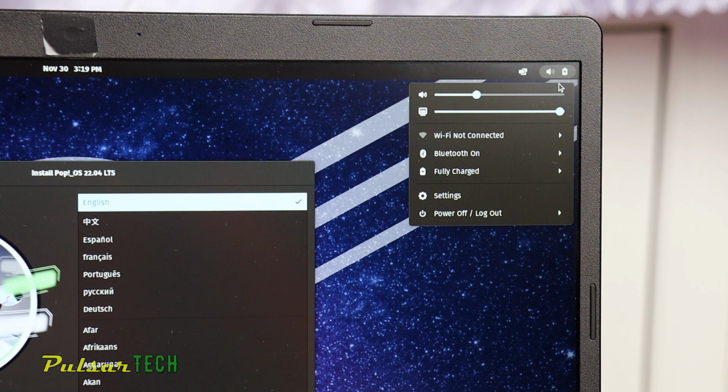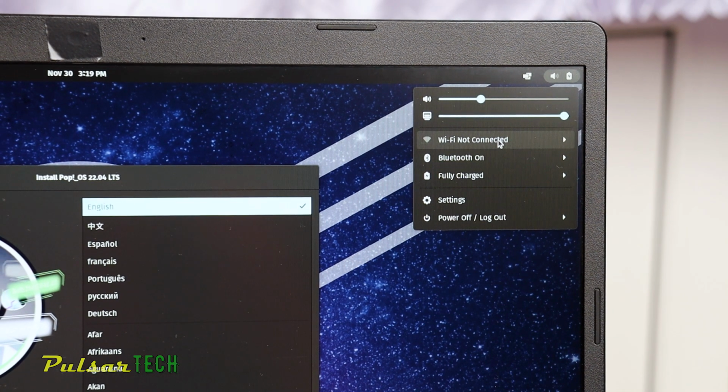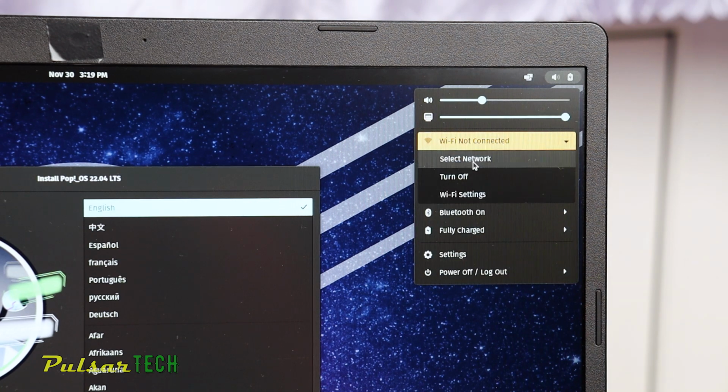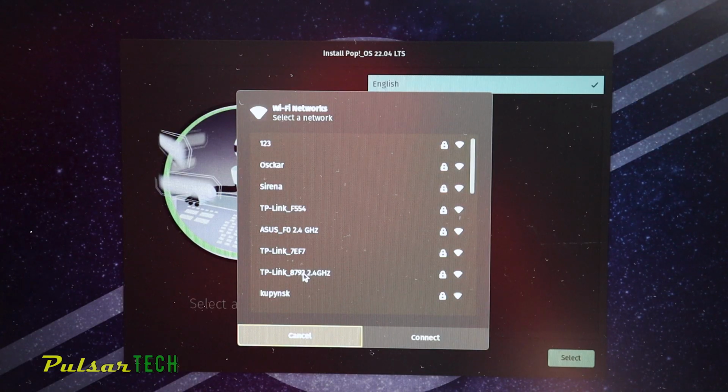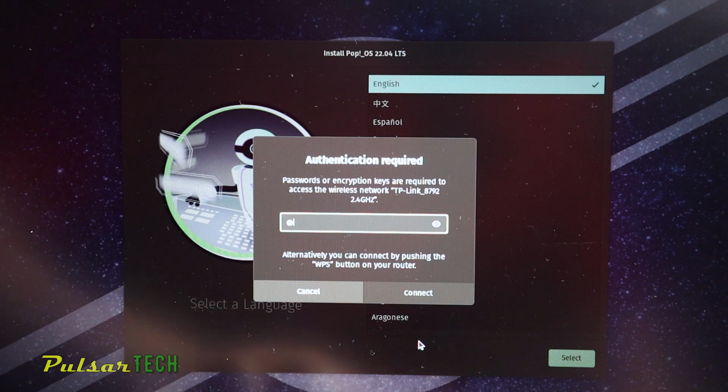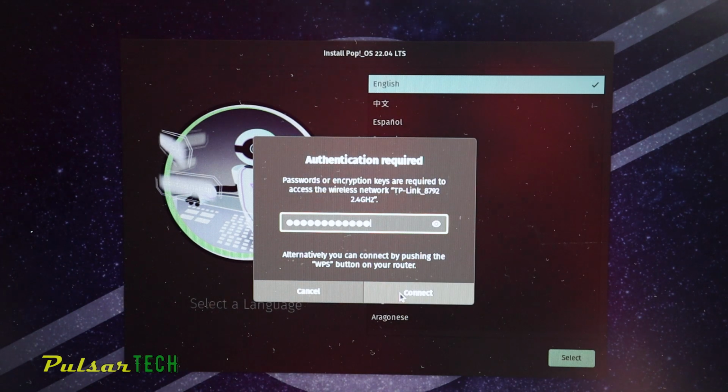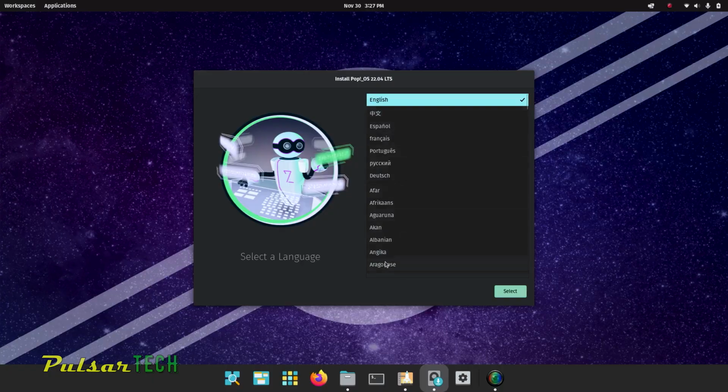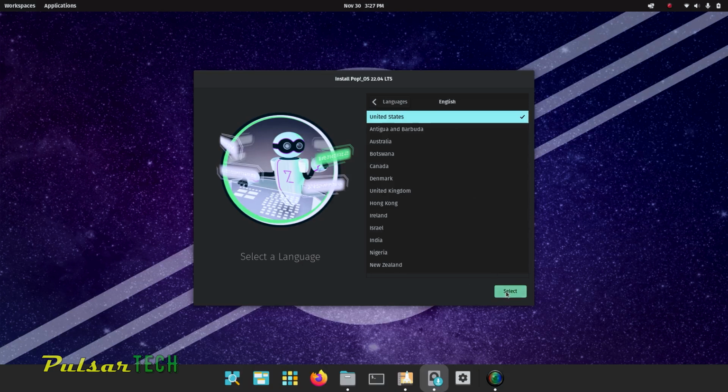So for that, you just got to go to the top right corner, then click on the Wi-Fi not connected, then choose select network, choose the network that you want to connect to, enter the password for the network and press connect. Then we just got to go through the few standard steps. First, you got to choose the language of the operating system. I'm just going to stay with English and press select.